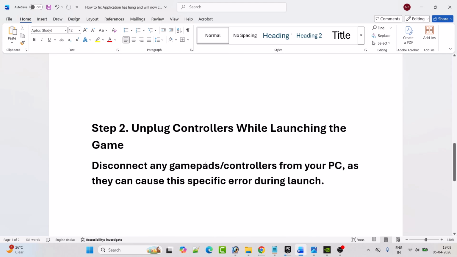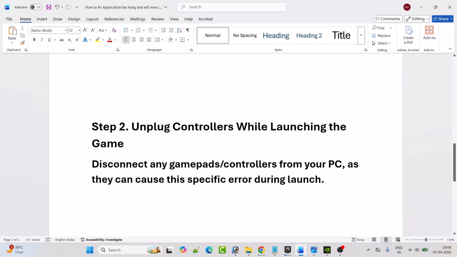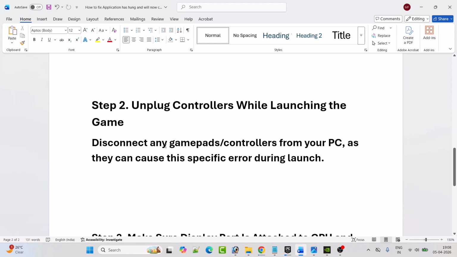Now step 2 is to unplug controllers while launching the game. So disconnect any game pads or controllers from your PC, as they can cause this specific error during the launch. So if you have connected any controllers or any gamepad to your PC, then unplug it while launching the game. But do not launch the game right now.